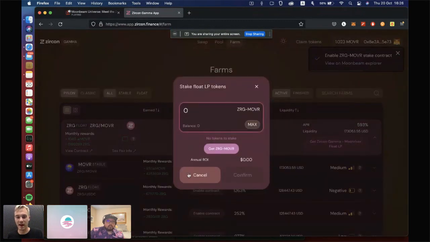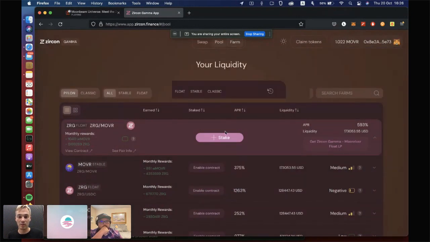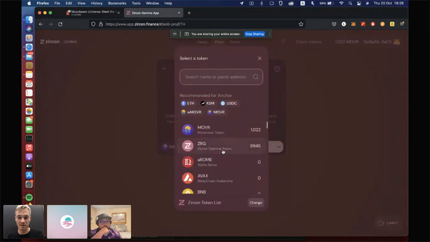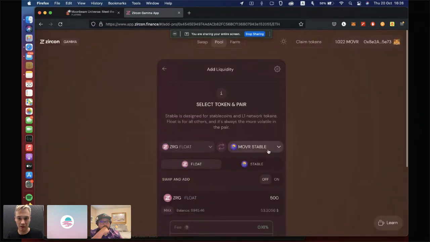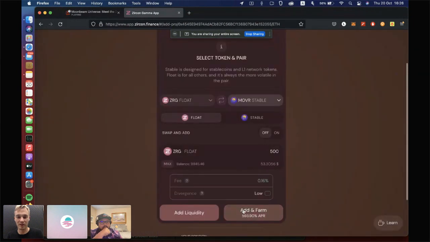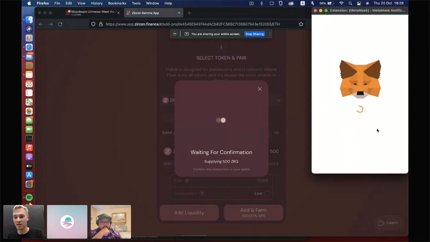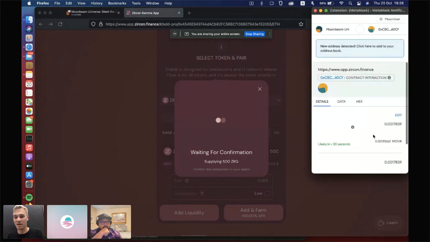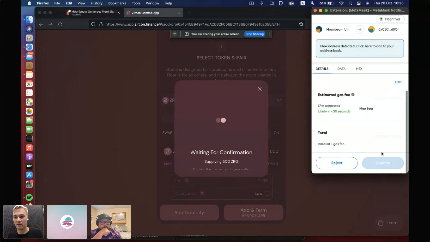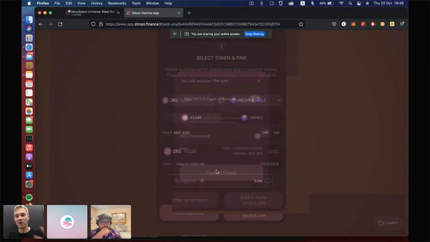We burned everything that we had. But you can just take the pool tokens, the float that it gave you, and stake them here, and you will join the farm like that. Let me go back. Just for demonstration purposes, I'll do one final look into it. So 500 ZRG. So we've added and farmed. So I'm showing you how to farm.